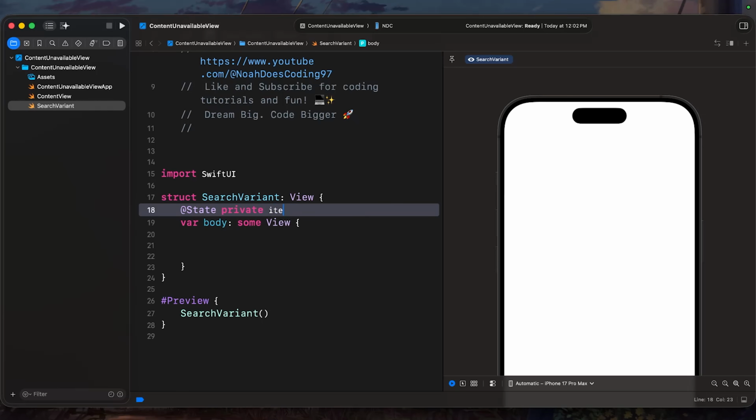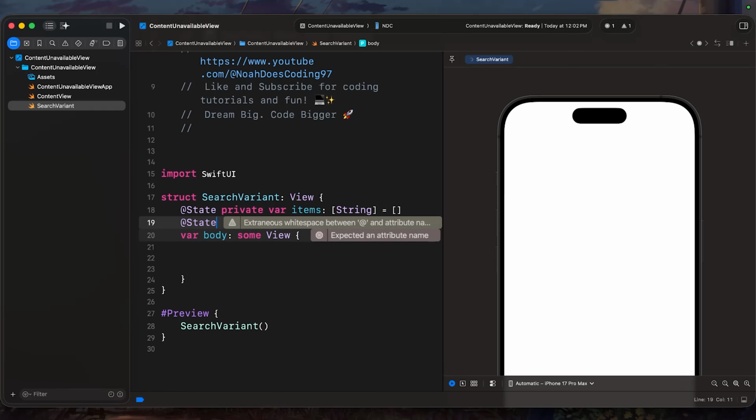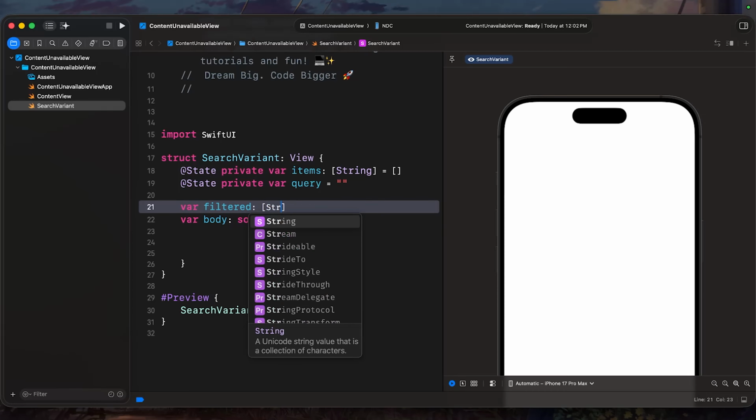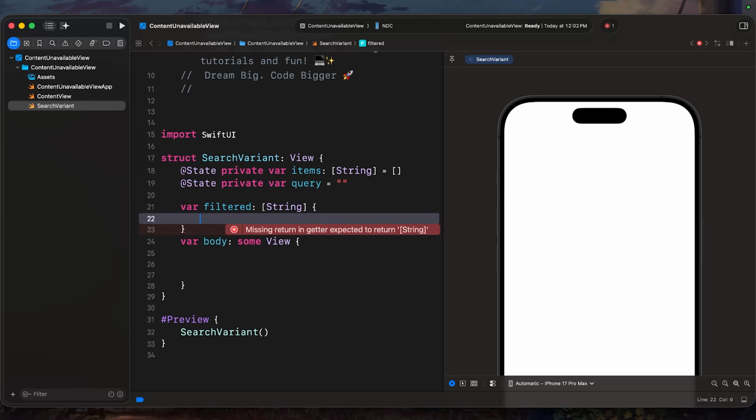So we'll do a couple of these. We're going to just have some base items. And this is going to be an array of string. And by default, it'll be empty. We'll then add another state private var. And this one will be for our query, so whatever we're searching, it'll be an empty string by default. We're then going to add a computed property. We'll have a variable called filtered, and that's going to be an array of string. It's a pretty common setup for any lists here.